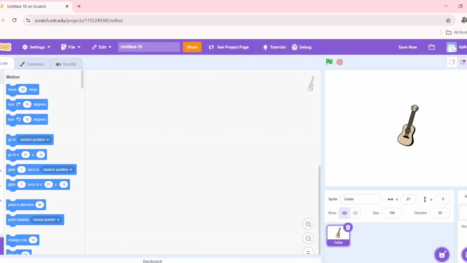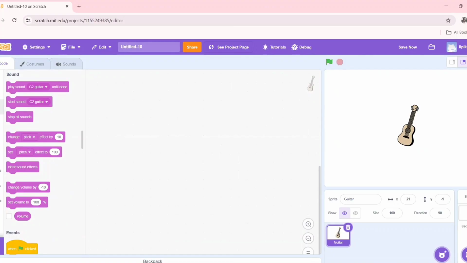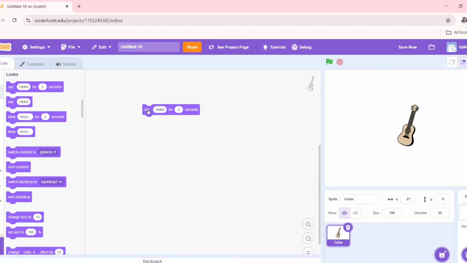First go to Looks and select say. Now we will add here: hello, shift key and 1, press space, I am a guitar, and enter. Now we will collect this one more time.